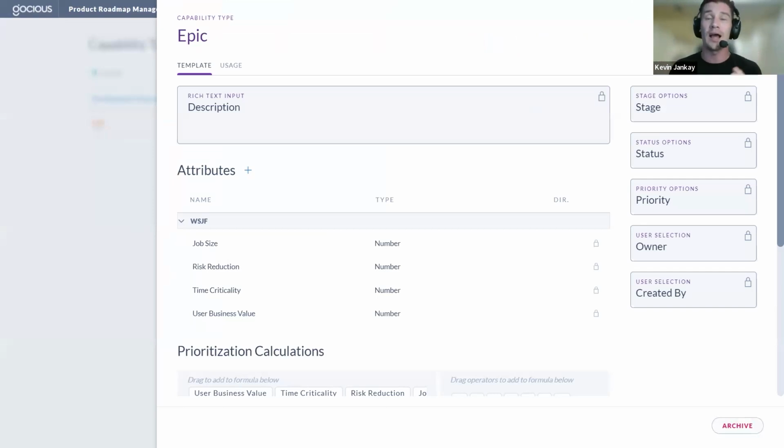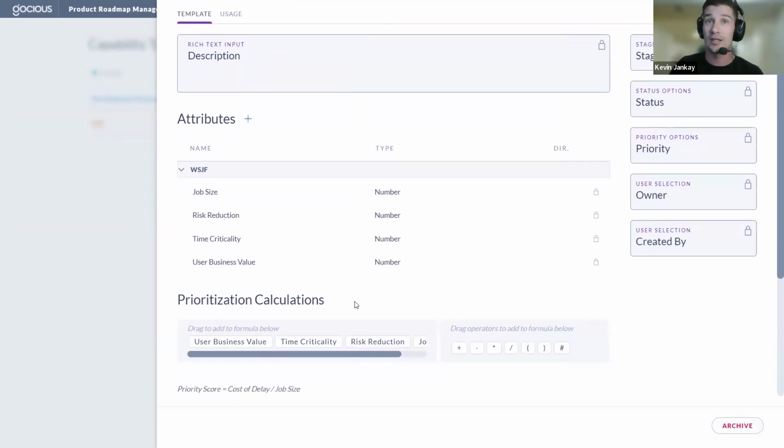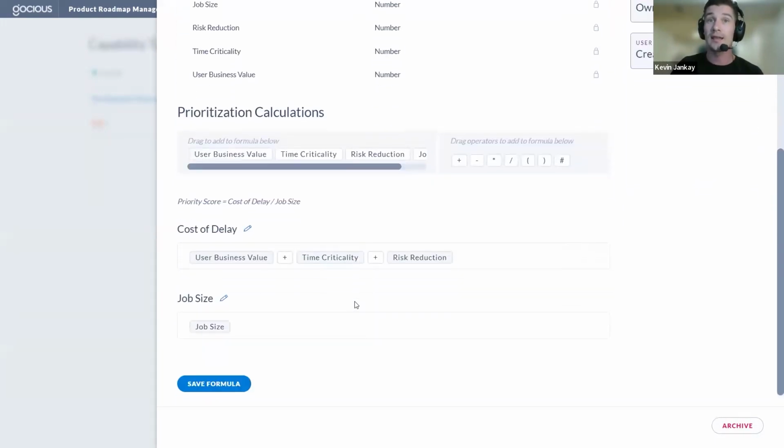Within this template, I've specified that it's important for me and my team to use the weighted shortest job first, or WSJF method. In here, you're able to list the attributes used in this method, as well as create the calculation or formula that you want applied. This method is going to help you understand why you're prioritizing the capabilities that you are.